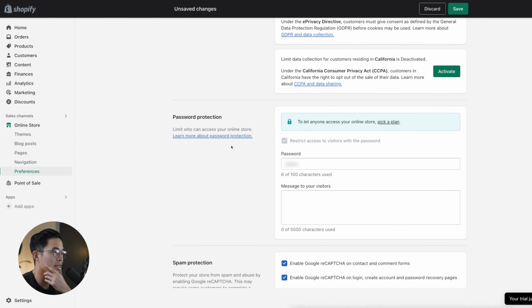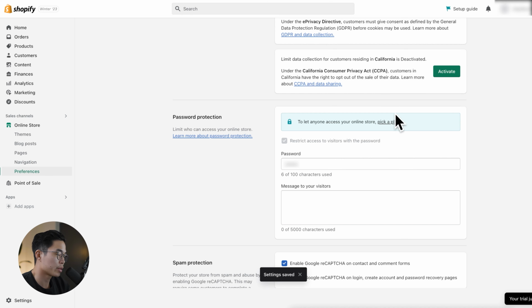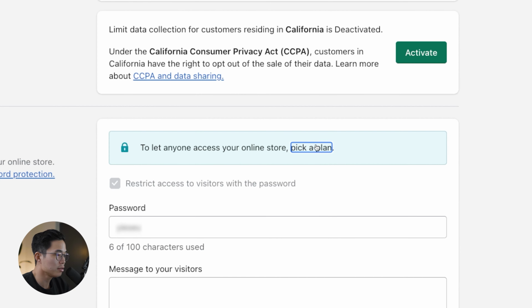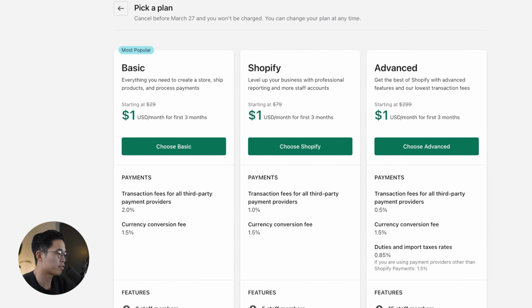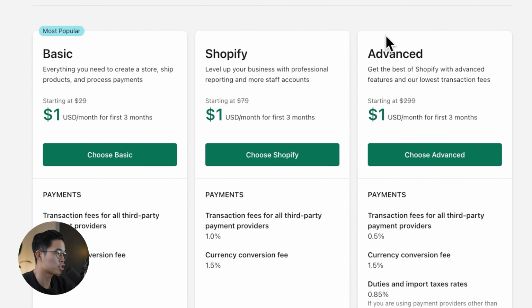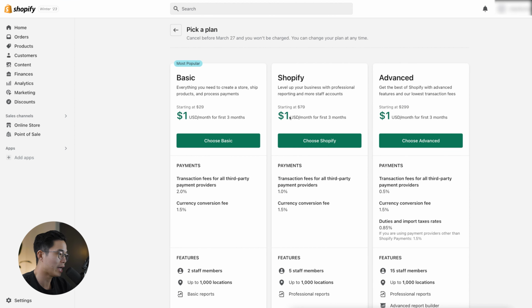So as of right now, our site is not available to be seen because it is password protected. So what we're gonna do is pick a plan right here, and we'll be able to pick from their 3 different plans. So they have the basic, they have the Shopify plan, and they have the advanced plan. Now, as you guys use the link down below, you'll get access to this really amazing deal, which is just $1 per month for the first 3 months. This is the most popular one. This is probably the plan that you will pick if you are just starting out.